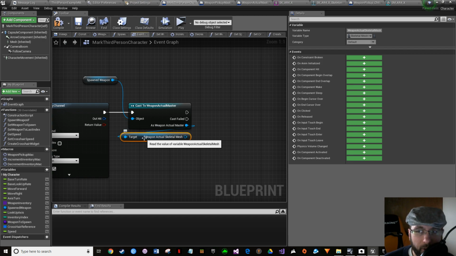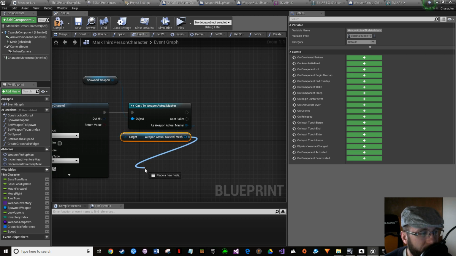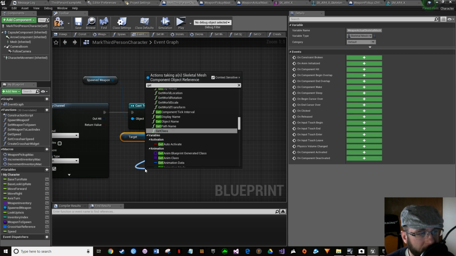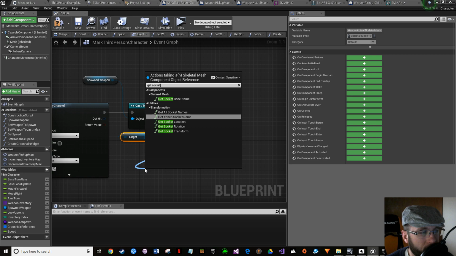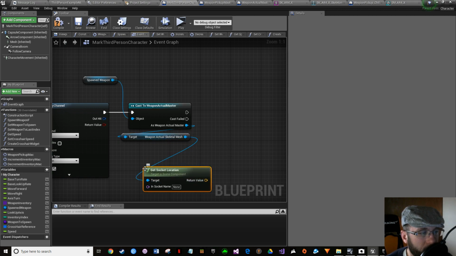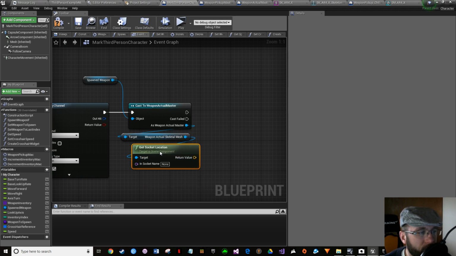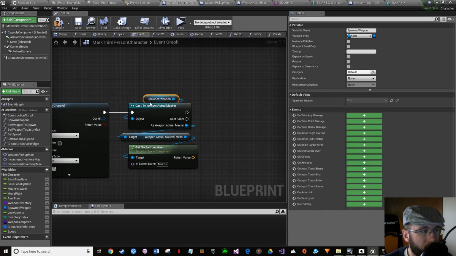Okay, now from that we want to get a reference to the socket. So we're going to drag off of here and we're going to say GetSocketLocation. Okay, and if you remember, we were just talking about the muzzle socket. We need to put that in this blank down here, and it has to be exact. MUZZLE. Okay, no white spaces, no anything. Okay, now we have a reference to our weapon.